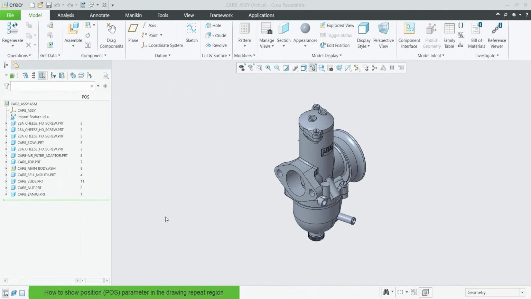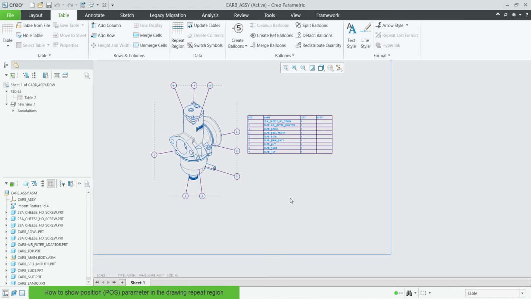Hi folks, in today's video tutorial I'm going to show you how to show the position parameter POS in the drawing repeat region. I will do it from scratch. In the last video tutorial you learned how to create the position parameter, how to delete a parameter or change a parameter. Today we will jump to the drawing.